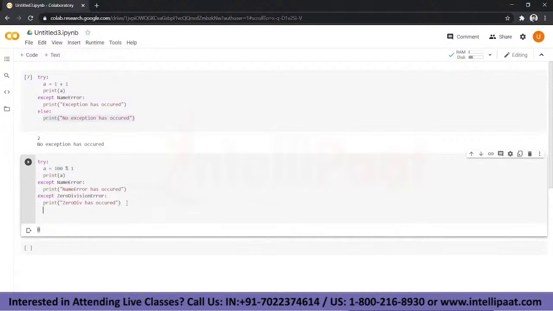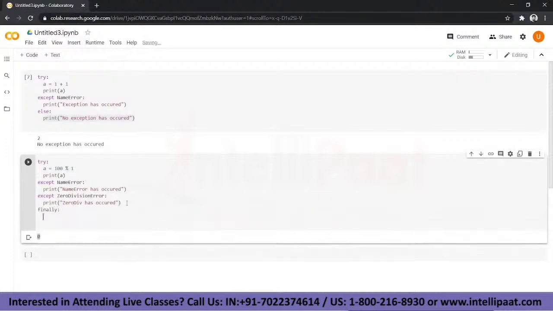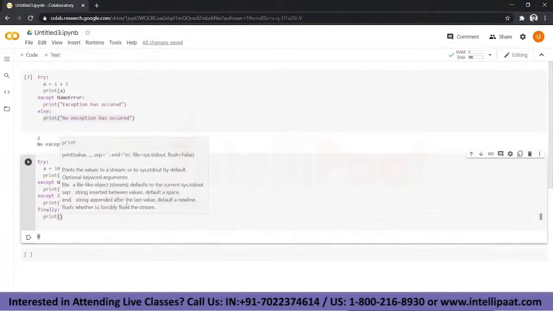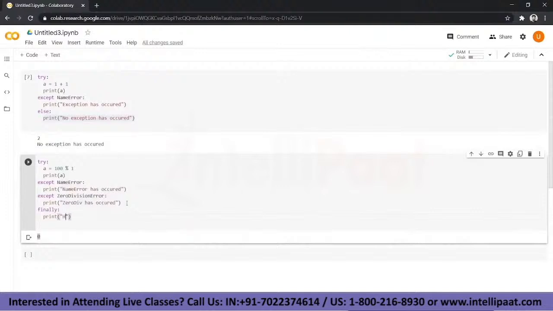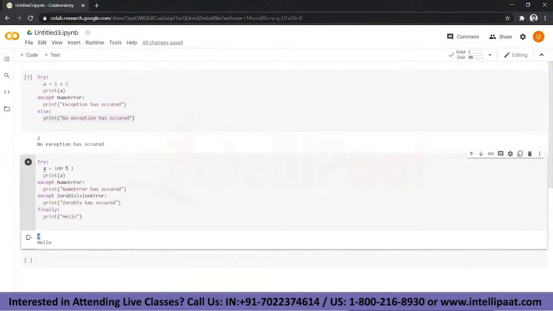We can add something else over here, which is called the finally block, and print hello, right? So in this particular case, what will happen is we play this and we get the 0 from the try block and the finally from the hello block. But that is not all.